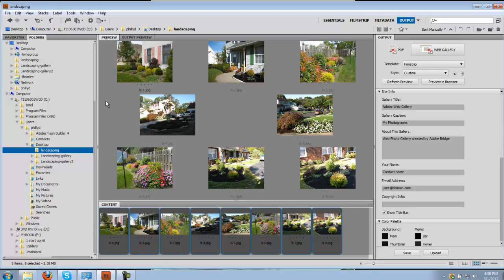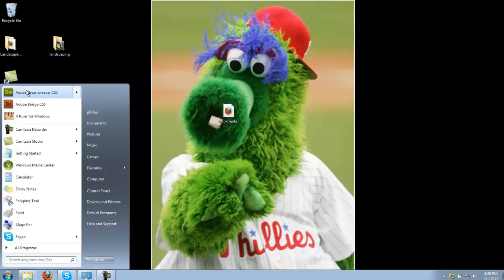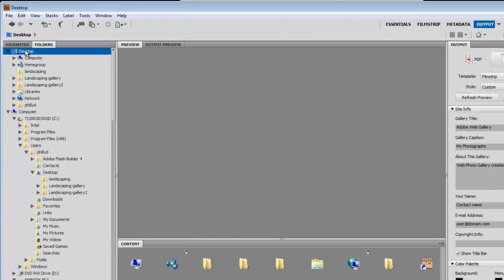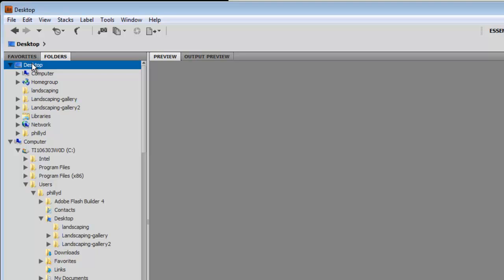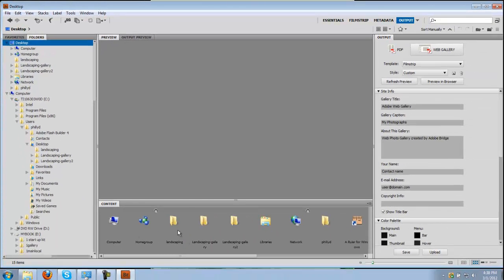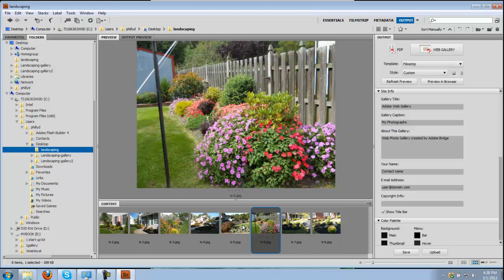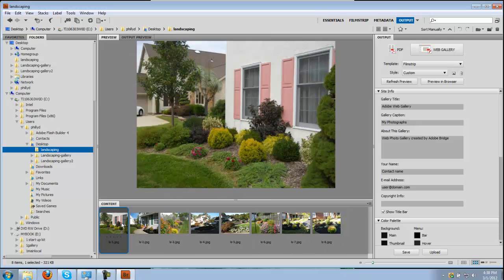Okay, as you can see, what we're going to do here is just start from scratch. Open up Adobe Bridge, and hopefully you have everything on your desktop. These are the pictures that we're going to insert into our photo gallery.